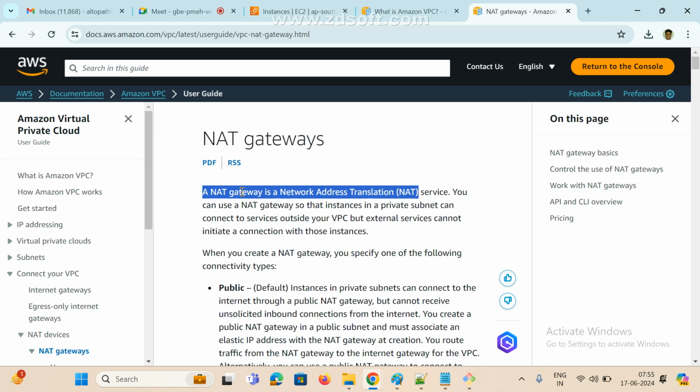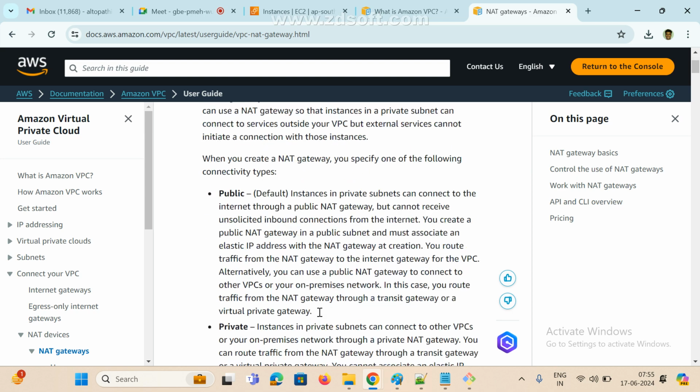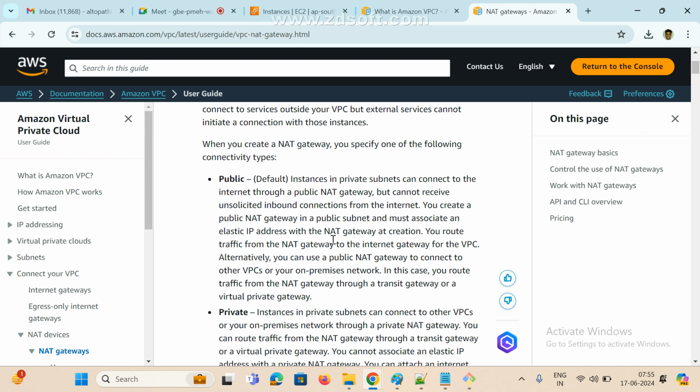Now one more thing. The NAT gateway, we need to create only in the public subnet. Don't create it in the private subnet. Private subnets can be connected to the internet through a public NAT gateway, but we cannot receive unsolicited inbound connections from the internet.